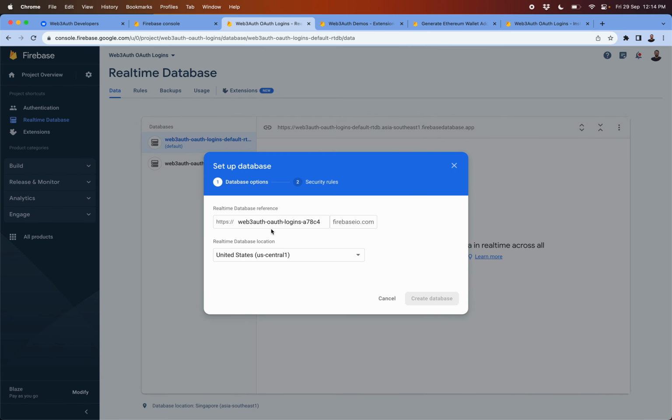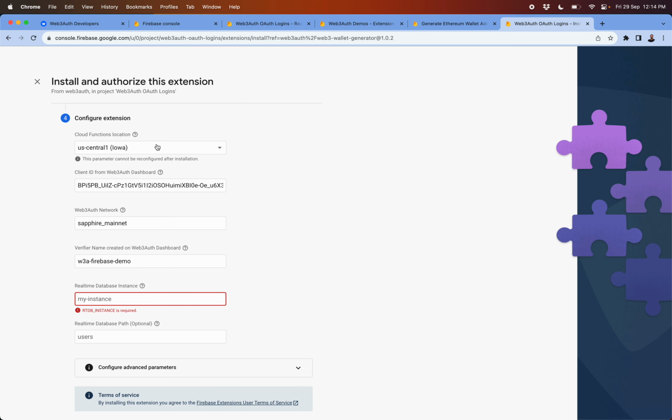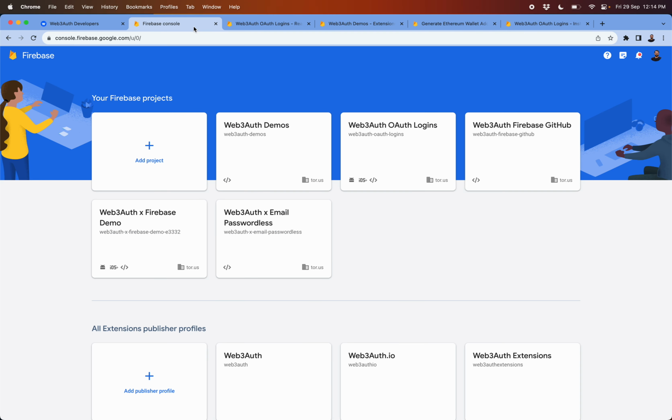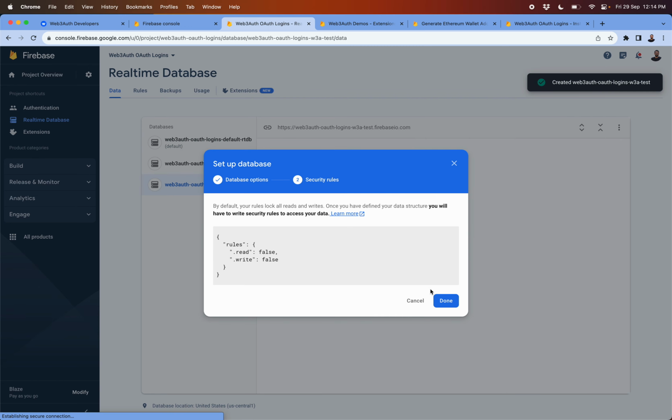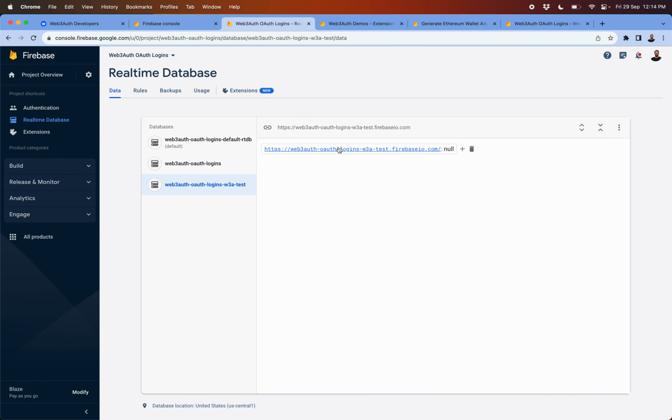So this is here. I'll do W3A test. This is going to be on the US Central, since that is the location of the function. This needs to match the function you have selected here, the cloud functions location. So let's go here, create this database, and you would have to give it the required permissions.